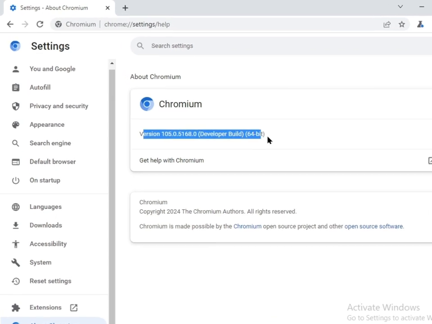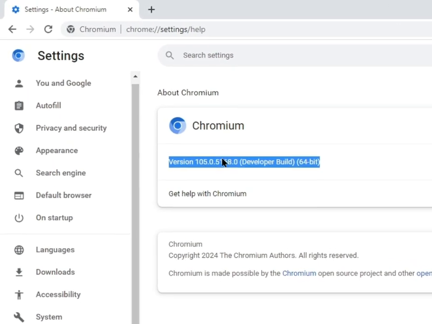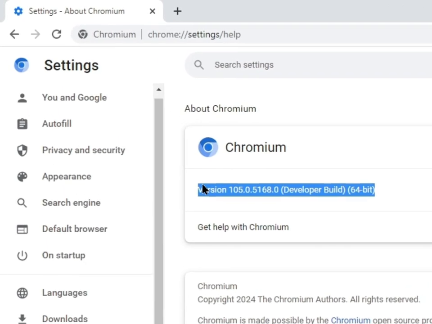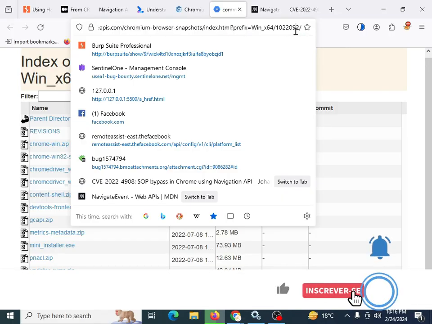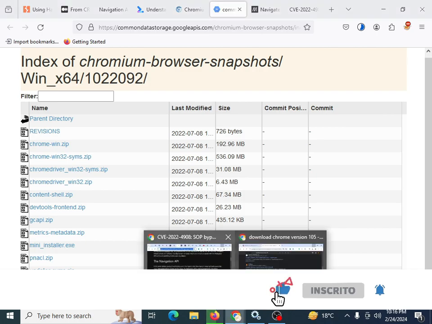In this tutorial, we are going to see how we can downgrade Google Chrome to an older version for testing purposes. So this is the link. I will drop this in my description. You can also check it out.